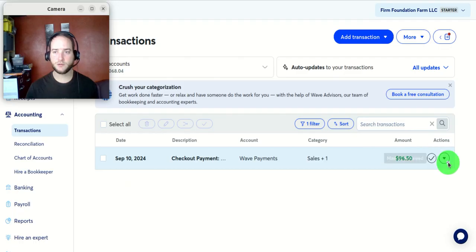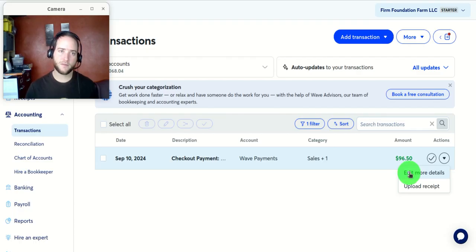You have a mark as reviewed, and then underneath this drop down you can edit it. There's a few more details on it, like you can split a transaction, saying that half of it went to this and half to that. So maybe you bought some feed and you have chickens and turkeys and you want to track them separately, you can split that expense out and then have that tracking, the analytics on that.